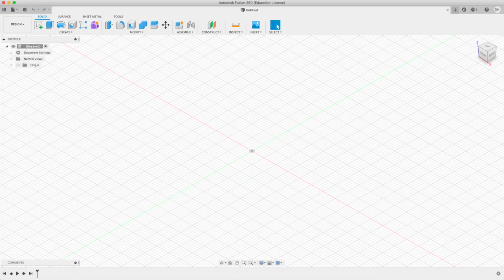Okay, after you're done, you can then install Autodesk Fusion 360. There's a download link in your account area. Once you do that, you can start it, log in, and it should look something like this.